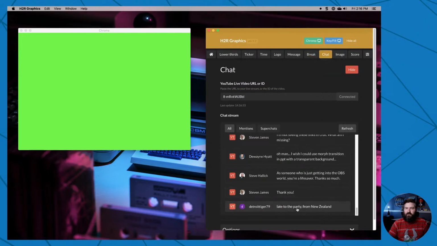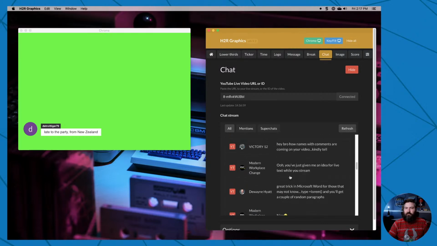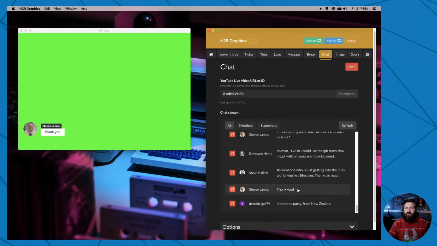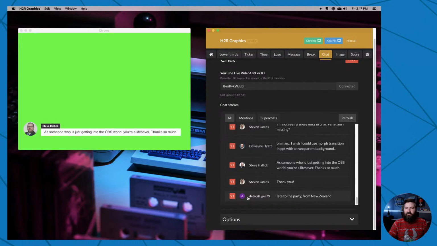This though, like Detroit Tiger 79, that's the YouTube integration. So you get a Google API key, and then you paste in the ID for the video, connect it, and now the chat for that YouTube live event will show up on screen. So you can just click any of these. It pulls the person's name, their picture, and the text of the comment. That's how I'm bringing your guys' comments onto screen, by just clicking on it like that.